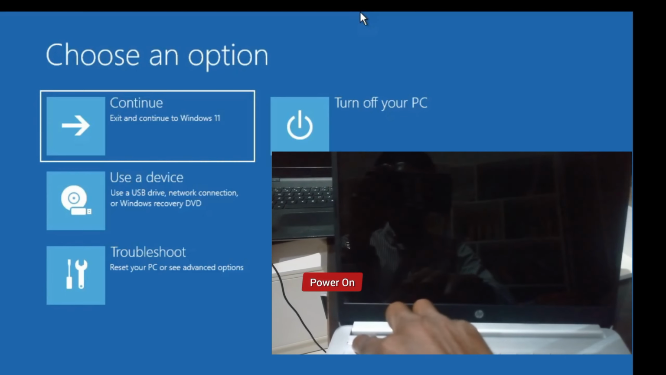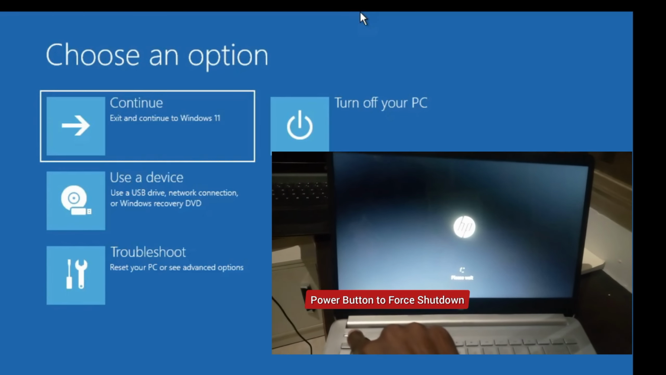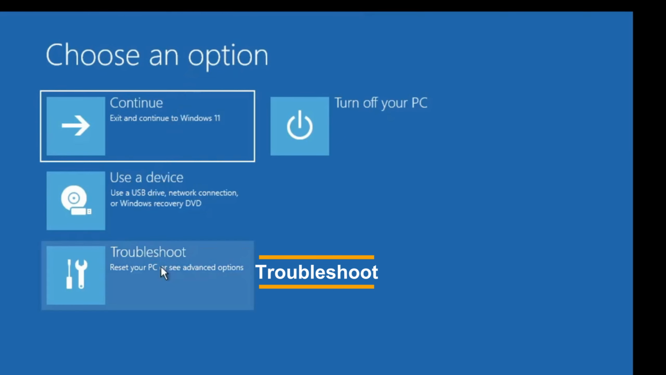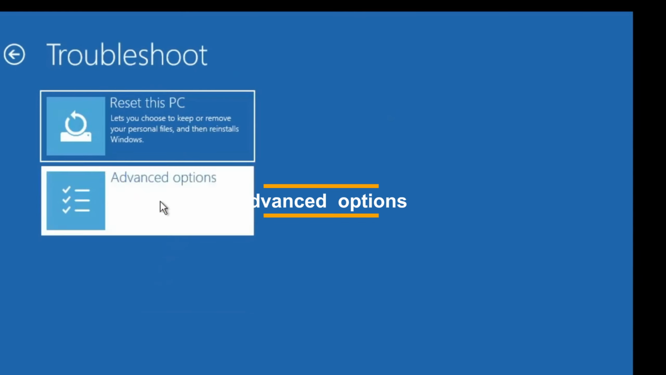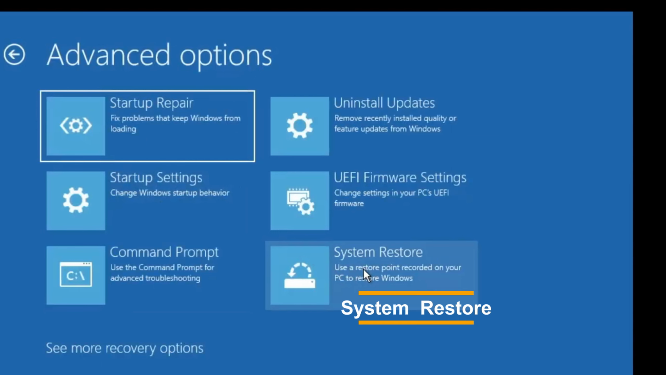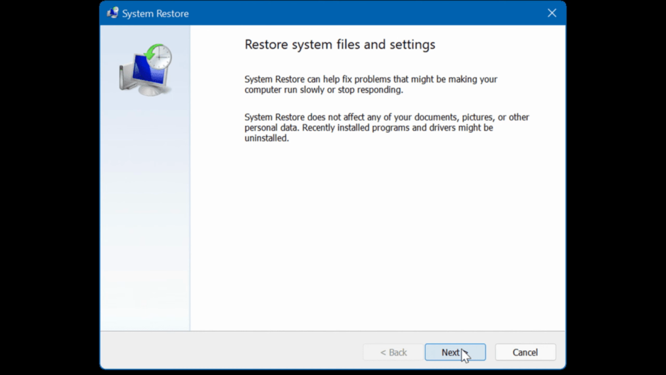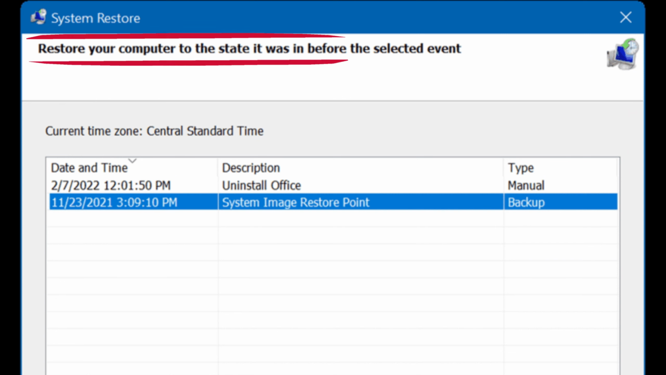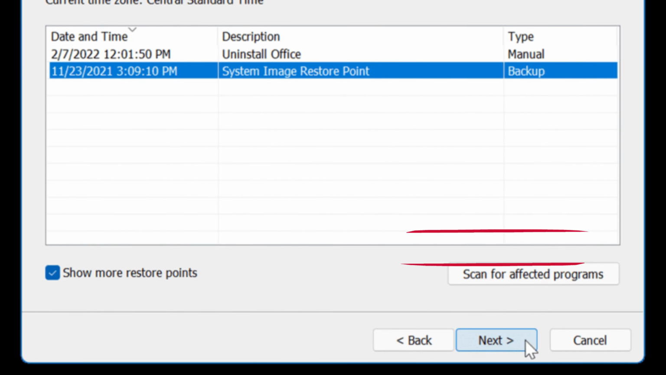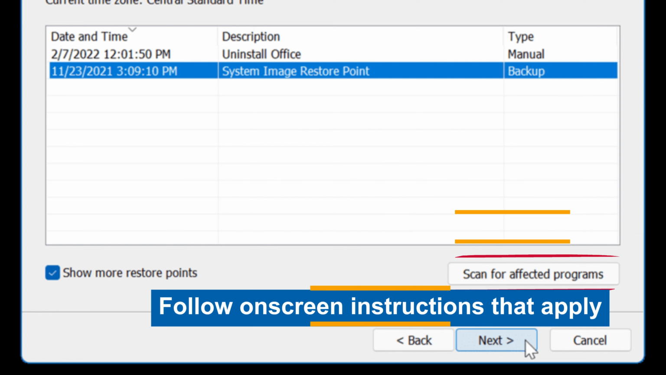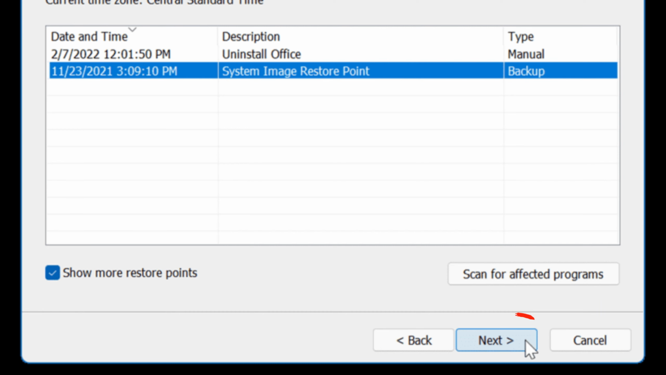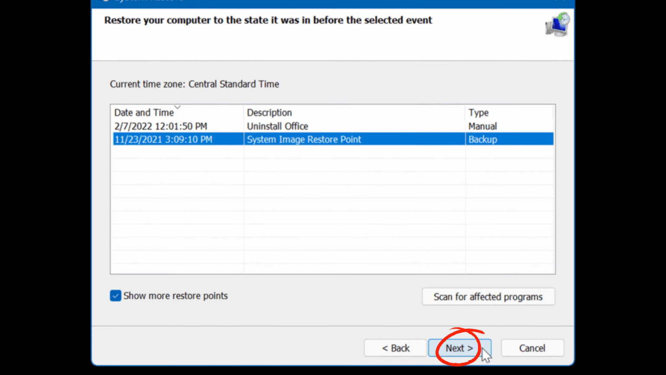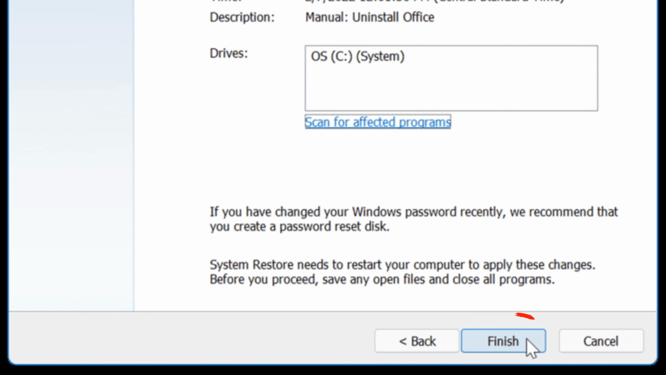Remember the previous instruction of using power button on and off for the device till you get here. Now here you go troubleshoot, advanced options. This time you go system restore. Restore system files and settings, go next. Restore your computer to the state it was before when it was okay. Scan for affected programs first, click here and follow the on-screen instructions that apply. When that is done, follow the previous instructions to get to this screen and go next. And to confirm this, you go finish.